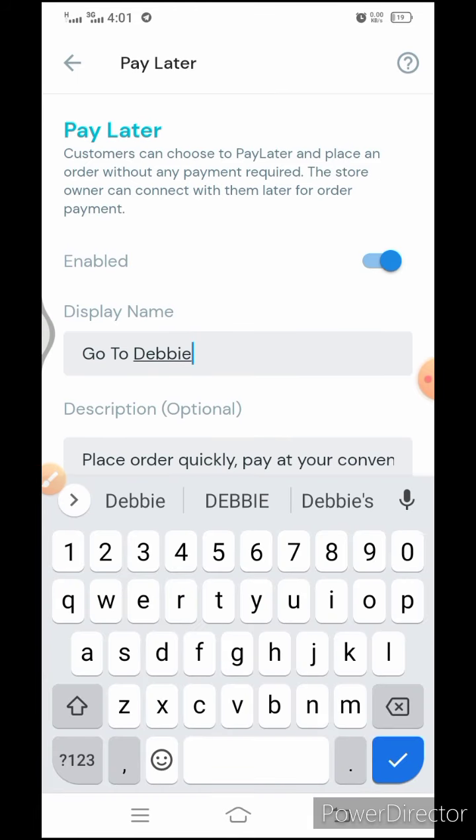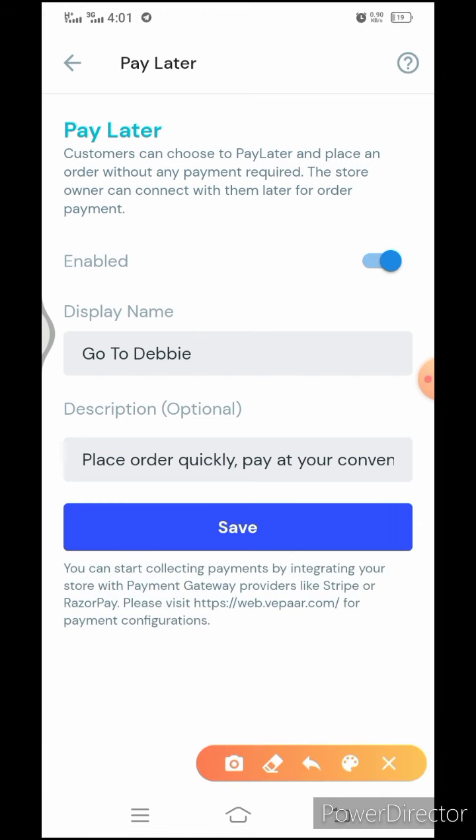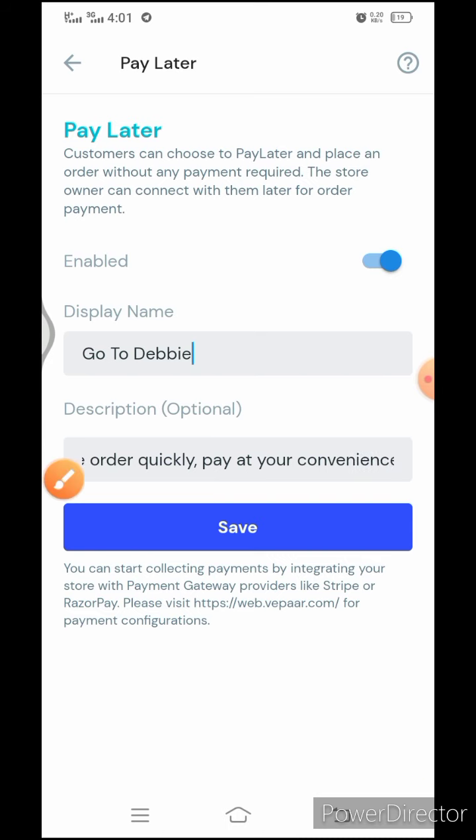So your display name is going to be your business name. All right, so this is going to be your business name for your display name. Then for description, it is optional, but it's something to just serve as a message to them. All right, so that's why I said place order quickly, then pay at your convenience, meaning just something to draw them, to just tell them they'll be able to pay, because if they're looking like, okay, there's no payment gateway here, what's happening, they might be lost.